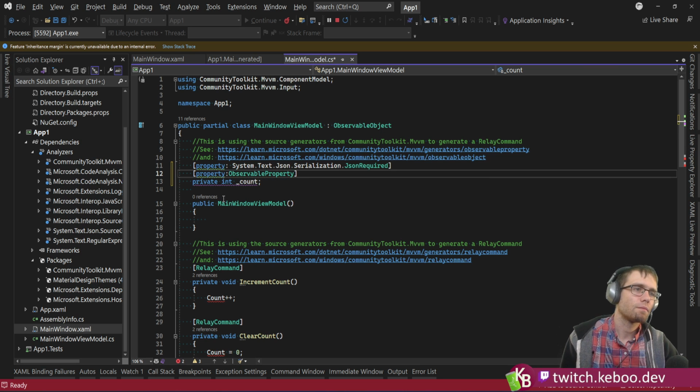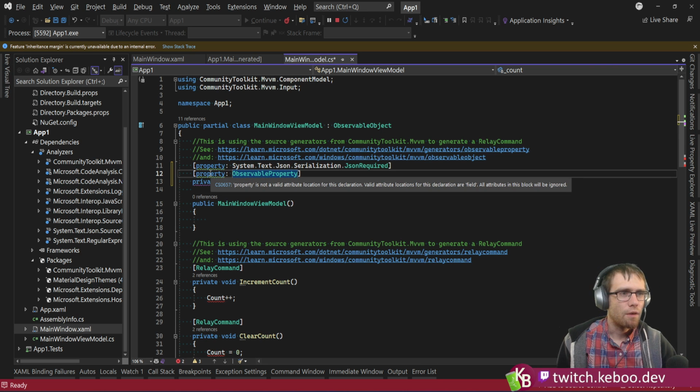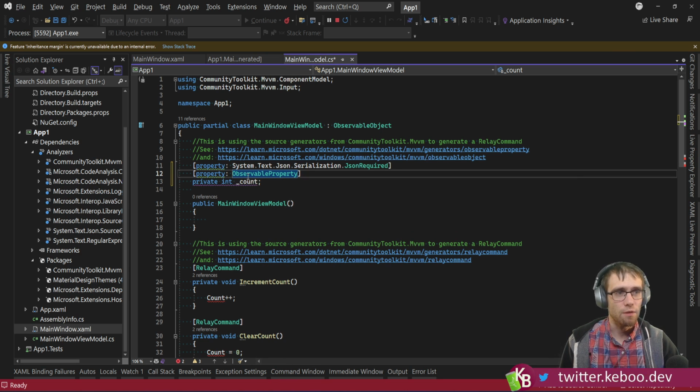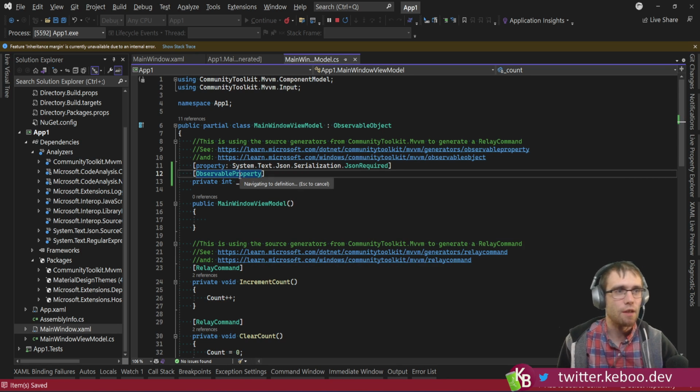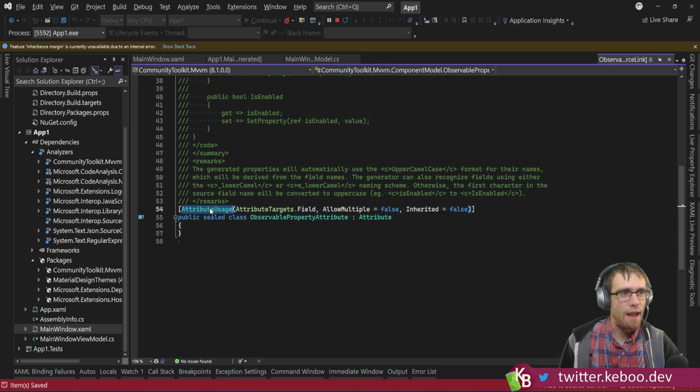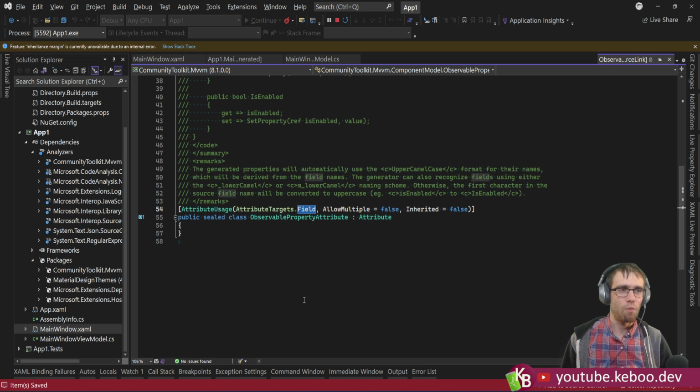So for example, this observable property, it is inferring that it is property, right? And you'll note it immediately flags and says, hang on, this is not valid on a field because this is actually being set on a field. Even though this thing is called observable property, if we take a look at it, this guy should have attribute usages, and the only place you're allowed to apply it is a field.